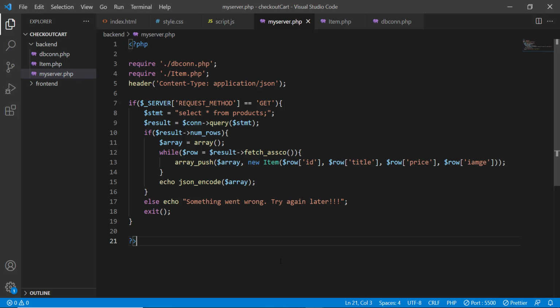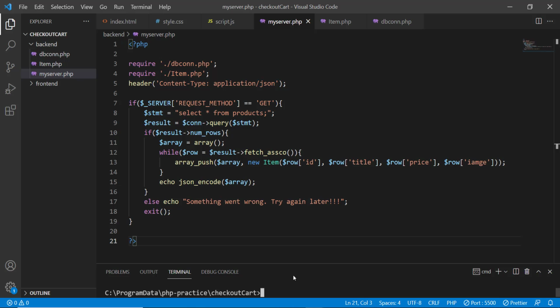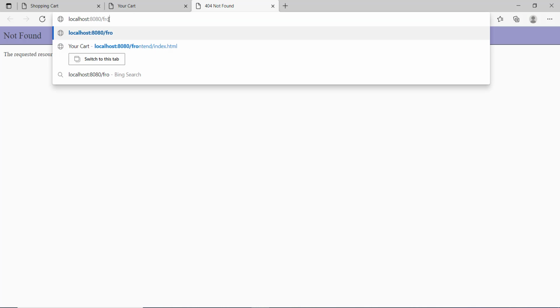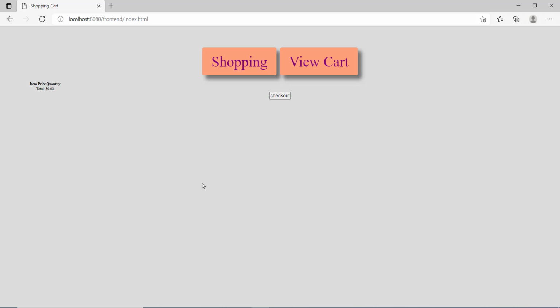So far I've been displaying this project from the live server because there was only just front-end HTML, CSS and JavaScript. Now since the server is involved, I have to start a web server. So I'm going to go for the built-in server that comes with PHP. And since the port that we have decided is 8080, so let's go to this location. It's front end and Index.html. Okay, I still can't see the data.